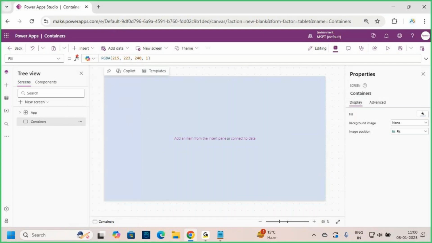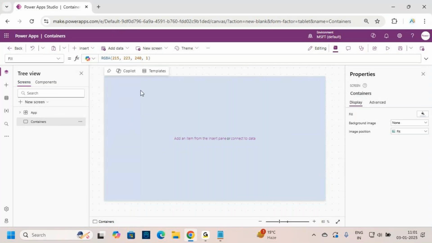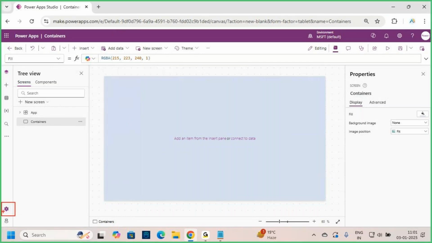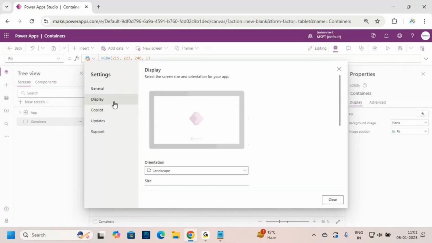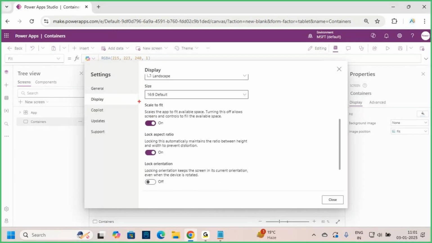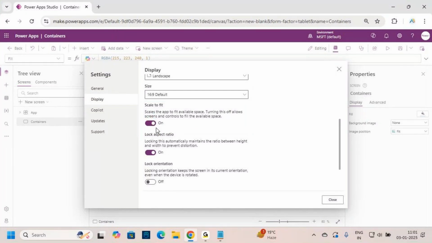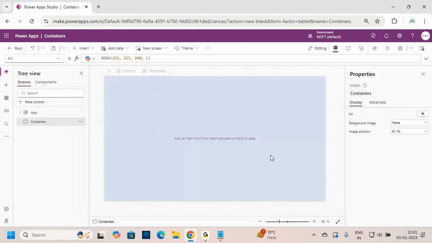Now before starting to discuss the containers, whenever you are creating an app and using containers in that app, make sure to go to the settings, and then go to the display settings. Display. And there is an option here called scale to fit. Make sure you turn it off. Whenever you are working with the containers, make sure you turn it off. Let me turn off the scale to fit and then click on close. Now let me go and discuss the containers.